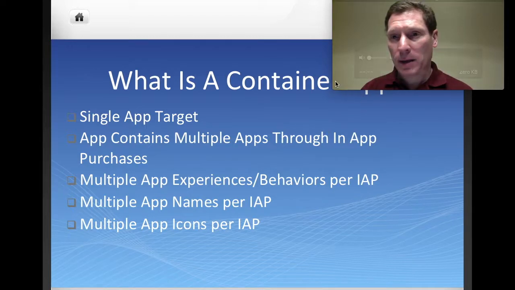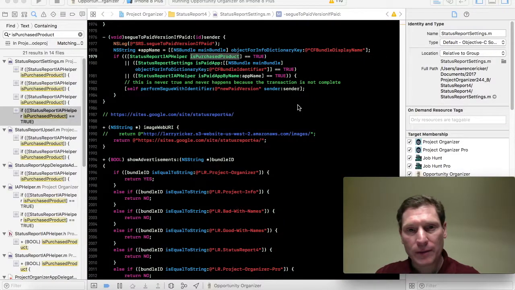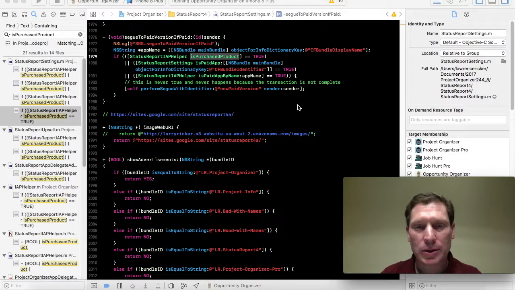So for that, I need to demonstrate going into Xcode and show you a little bit of code. I'm going to have to do some refactoring to make this a container app. I mean, it is already a container app, but my current logic is that previously I had a freemium version where the name of the app was always of one type of app, and then I could do conditional logic based on the type of app.